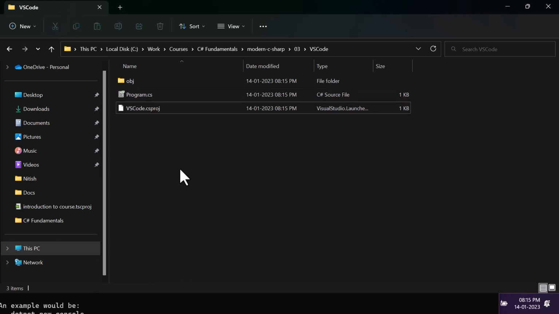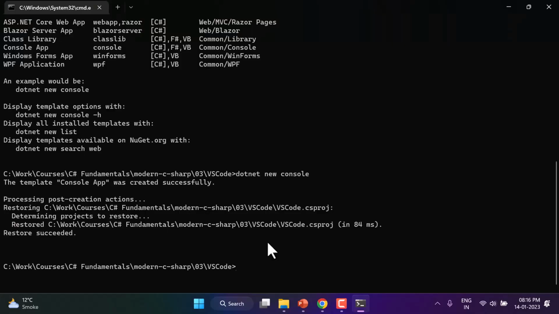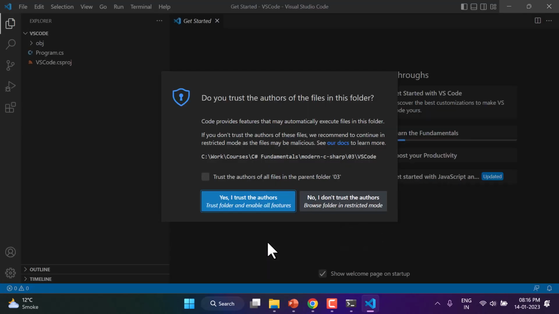Let's open everything in the VS Code editor. You can open it in any editor of your choice. You can even open it in Visual Studio. To open this particular folder in VS Code, there are two ways. Either you can open it manually by right clicking and choosing open in VS Code, or you can simply type one more command, that is code space dot. Hit the enter button. The VS Code editor will open automatically for you.